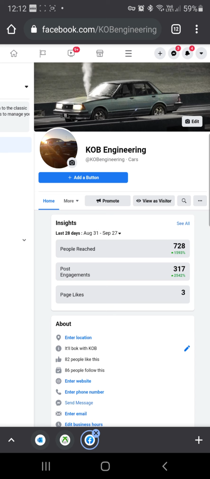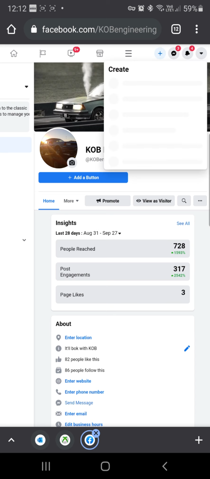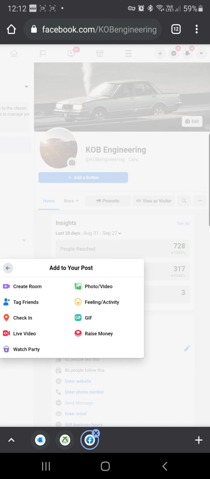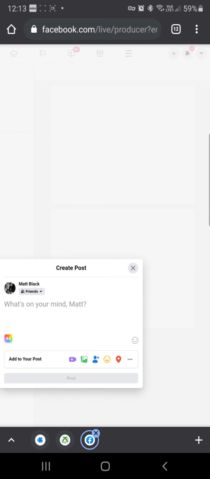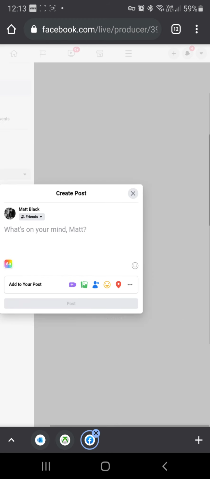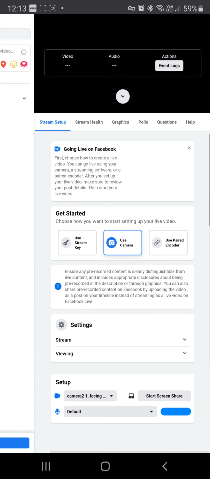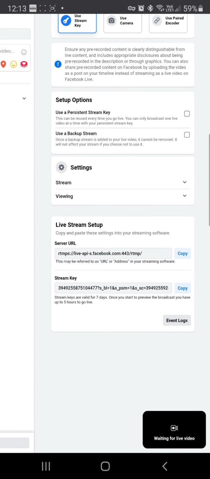Go into your Facebook page, the page that you want to stream to, click the plus, click on post. It'll do a create post pop-up. You need to click the three little buttons on the side, click live video. The page in the background will load to the page where it has all the URL settings. Scroll down to use live stream key.